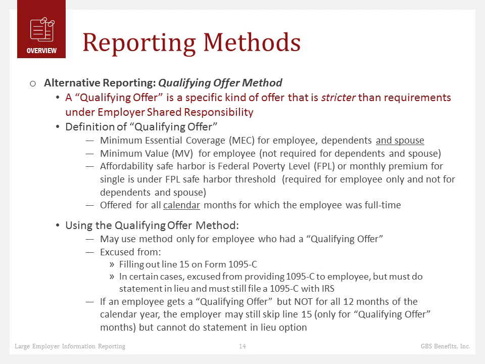So here's the first alternative reporting method, the qualifying offer method. First of all, we have to understand what a qualifying offer is. A qualifying offer is a specific kind of offer that is stricter than requirements under employer shared responsibility. So if you have an employer shared responsibility plan or a plan that complies with employer shared responsibility, it may still not be a qualifying offer because it has stricter requirements. So let's talk about that definition. First of all, the offer needs to meet minimum essential coverage, or MEC, for employee, dependents, and spouse.